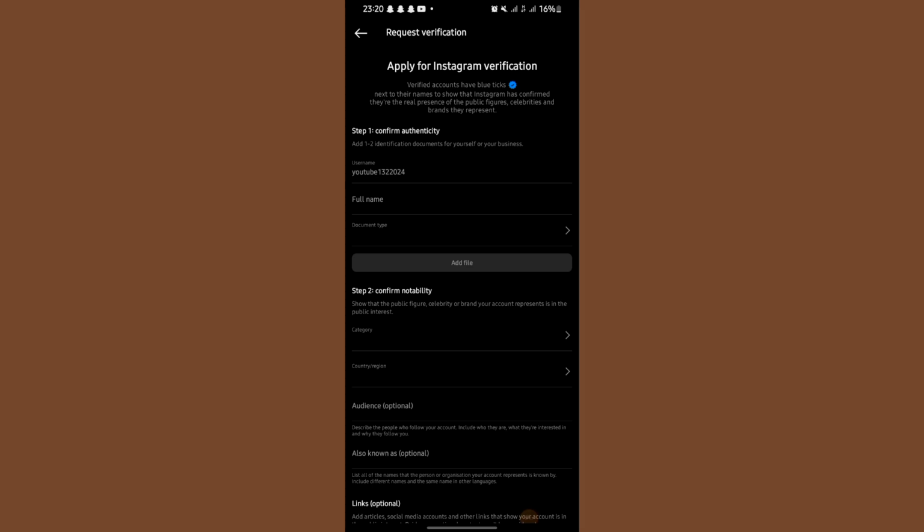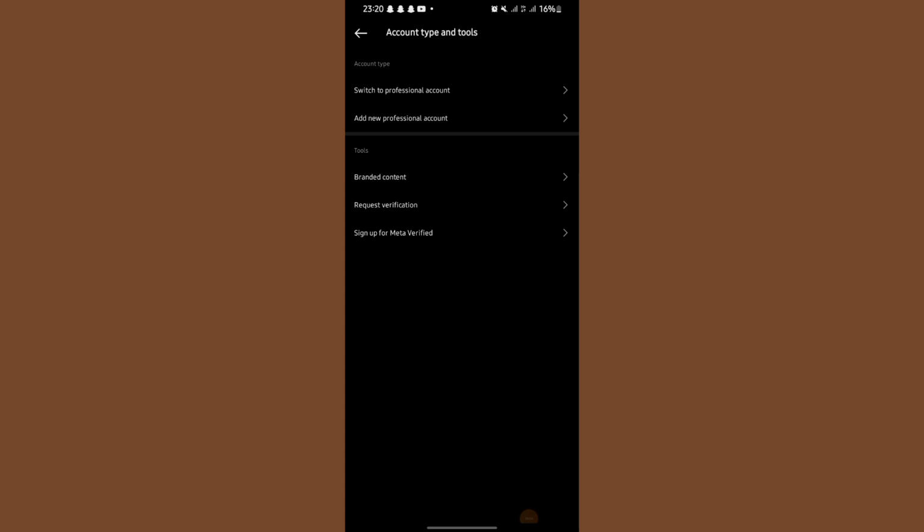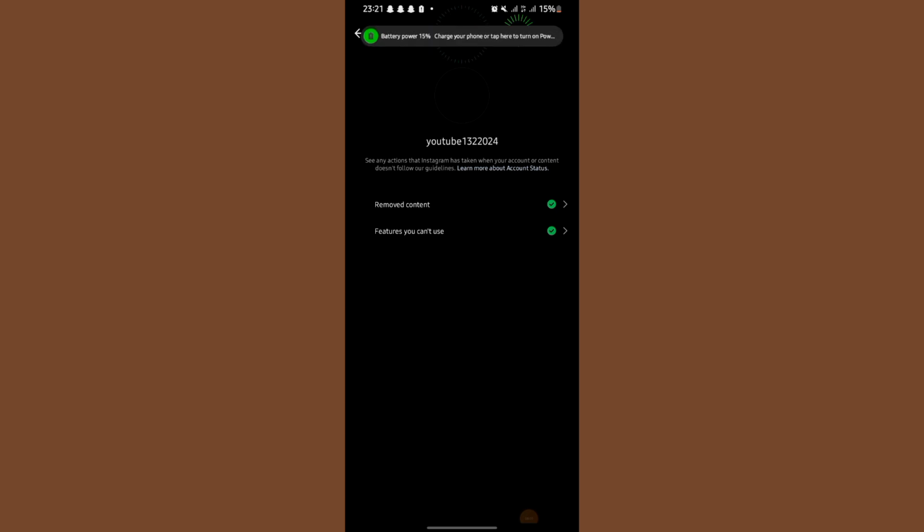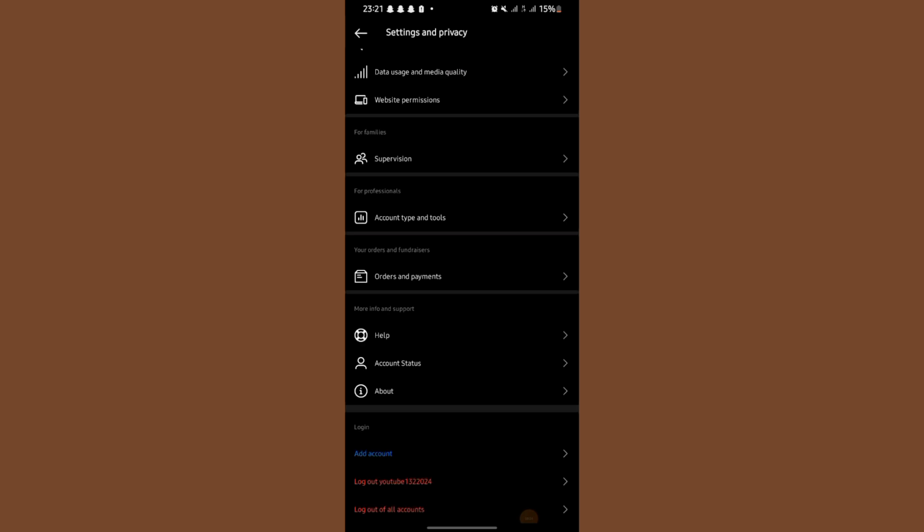I'm just going to click on back. Sign up for Meta Verified, but I think this request verification is free, while sign up for Meta Verified is paid. You have to pay before you can use it. Then this account status, you can see now, then this removed content, features you can't use. That's all about that. Then you can see help: report a problem, account status, Meta Verified, help center, privacy and security help, support request. You can just go over to this place and you are going to see what you can use. So this is all about this one.